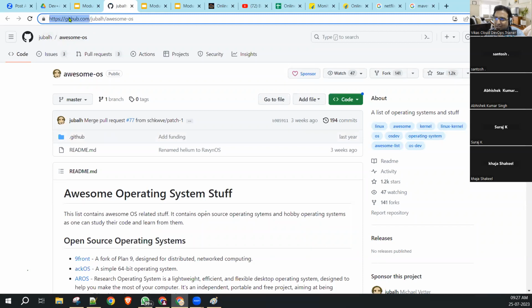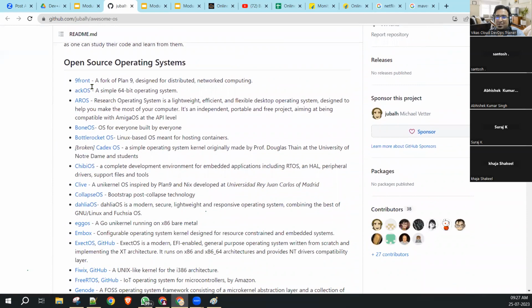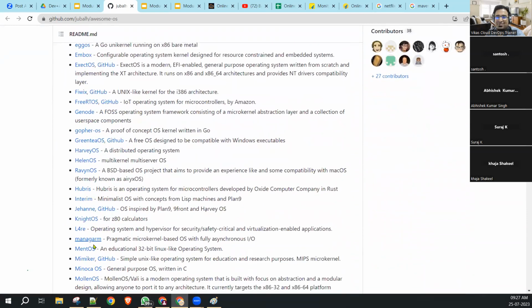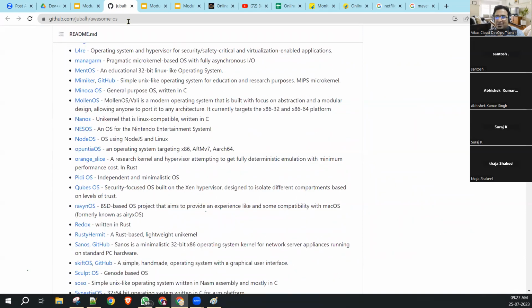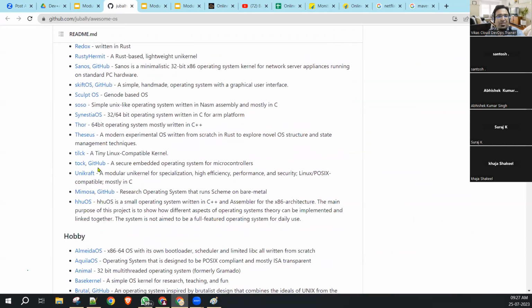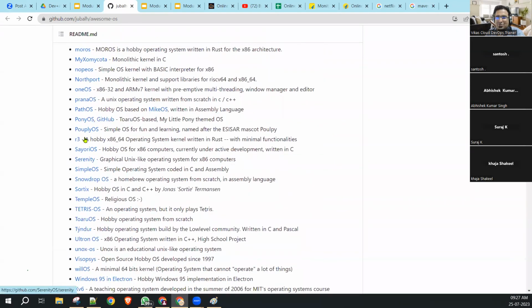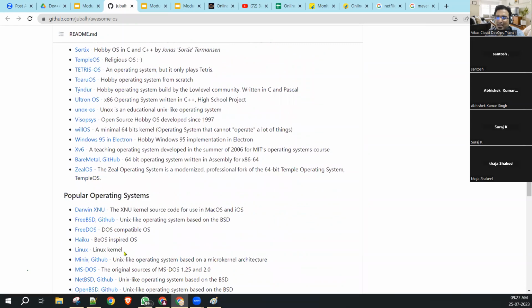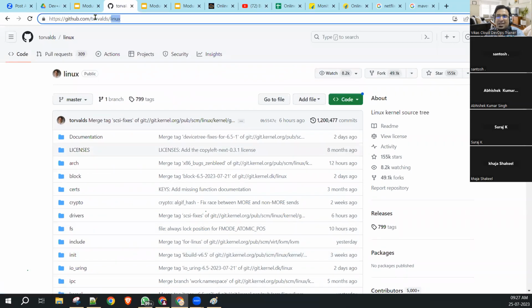Okay, in this GitHub repo, Awesome OS, so many different operating systems are available. These are all open source and freely available in the market, whatever you want, wherever you want. I'm coming down. These are all the operating systems. I am looking for Linux, which is available here. I'm just clicking here, and my repo has changed, and now I am in the Linux repo.